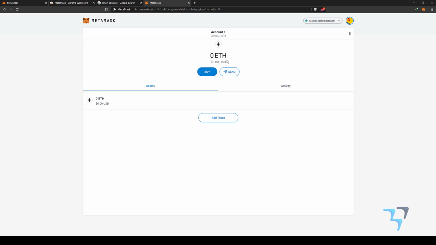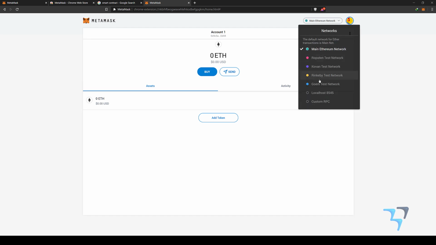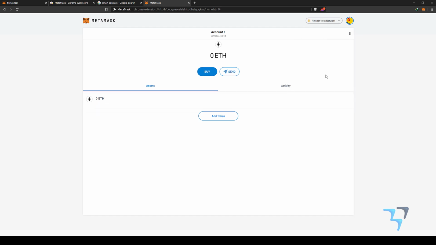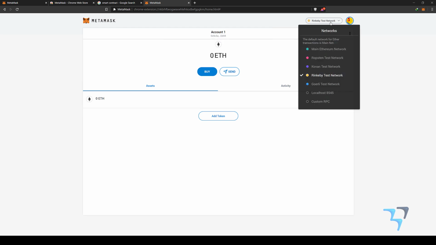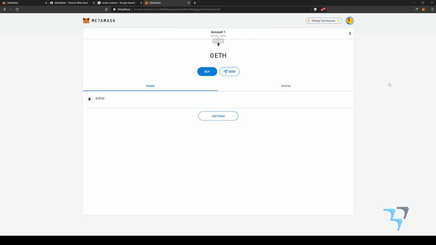But the problem with this is, we are developers, we cannot do everything on this mainnet, right? We need some testing account. So from this list, I can click here, there are many test networks, so I can select any of them. Let's say we select the Rinkeby test network, and here I will have this address again.